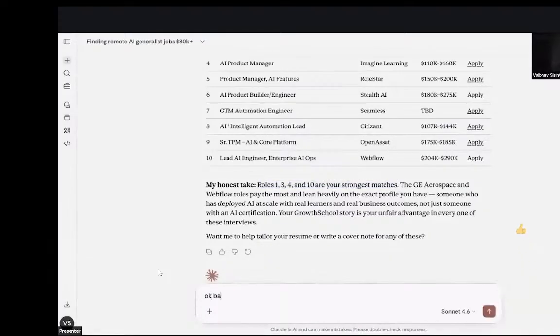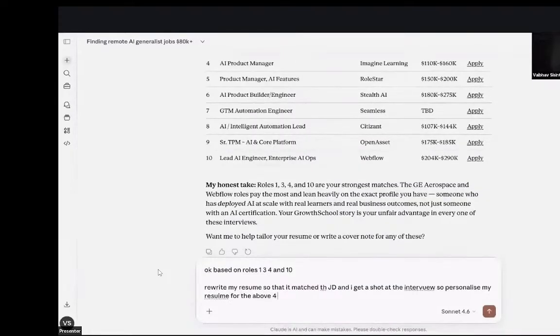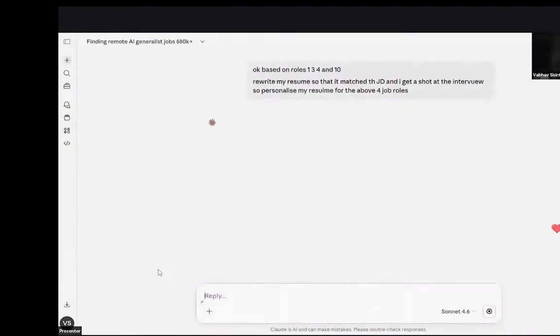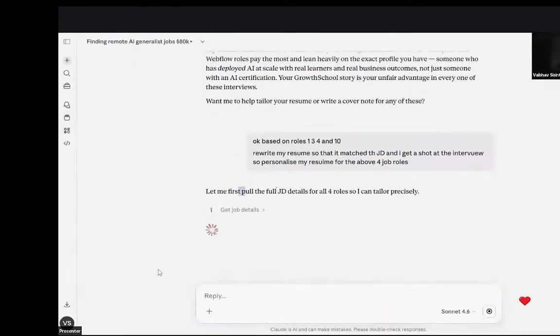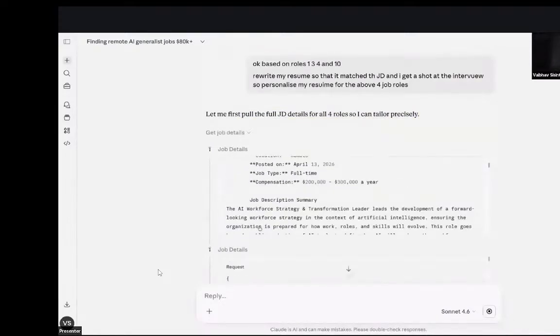Okay, now I can say, based on roles 1, 3, 4, and 10, rewrite my resume so that it matches the job description and I get a shot at the interview. So personalize my resume for the above 4 job roles. I just say this, and you know what? It's going to rewrite my whole resume based on the 4 JDs. Look at this. First, let me pull the full JD of the 4 roles so I can tailor it precisely. It's going to tailor those things for me. It's reading up those exact job descriptions for me, all automated.